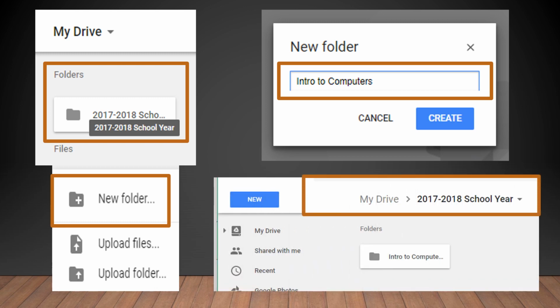When I click on Create, if I look at my path, I will now see that at the top level, I was in my Drive. Then I go down a level, I can see that I'm in my 2017-2018 school year folder, and inside that folder, I now have a folder called Intro to Computers.